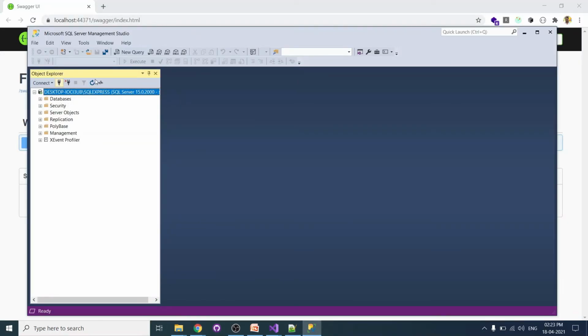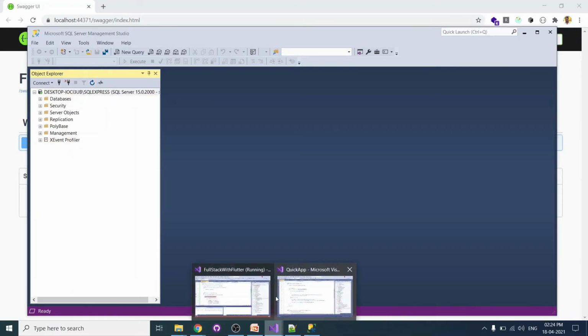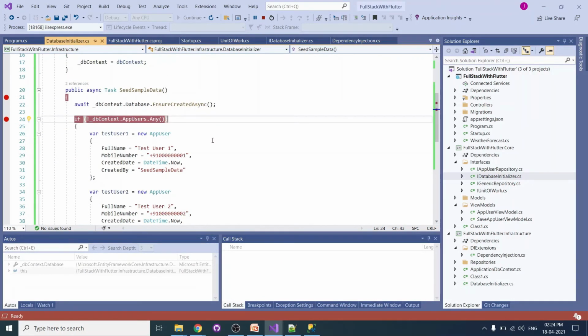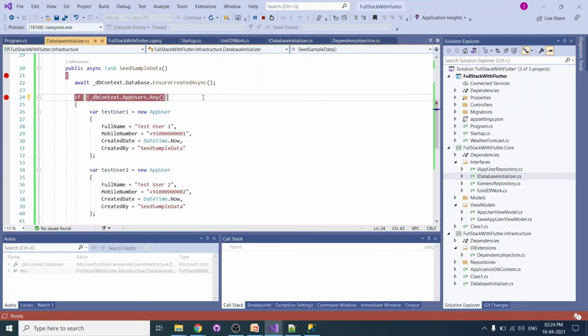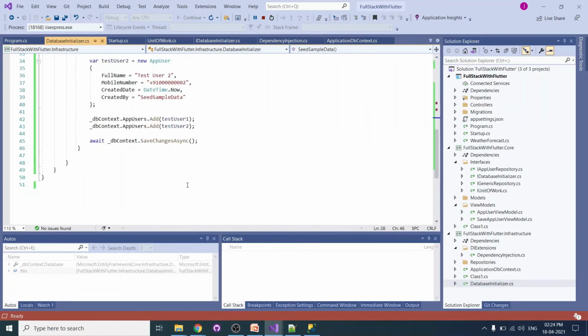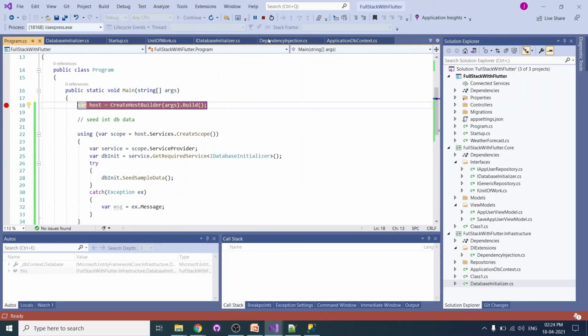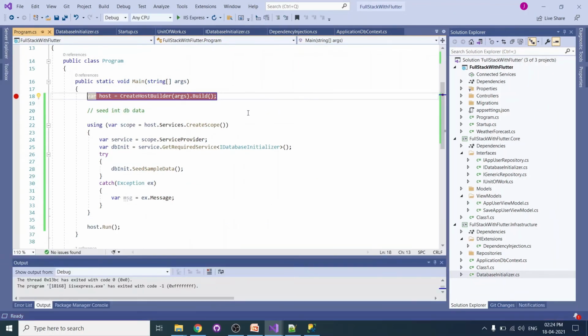So let us come here and see whether the tables are created or not. Still they're not there, which means there is some issue. The program got stuck somewhere, maybe in this place, I guess. Okay, I'll stop the program and let's debug this one.